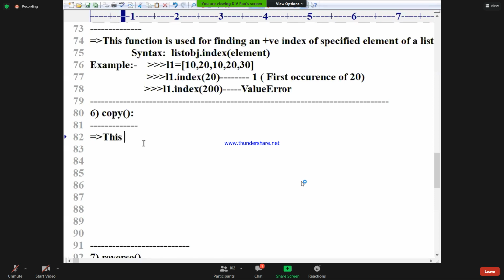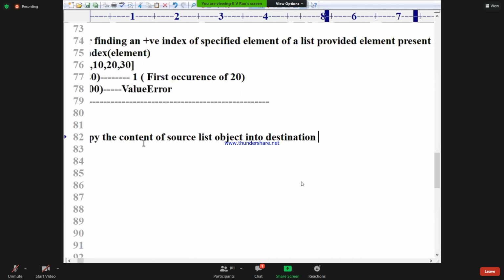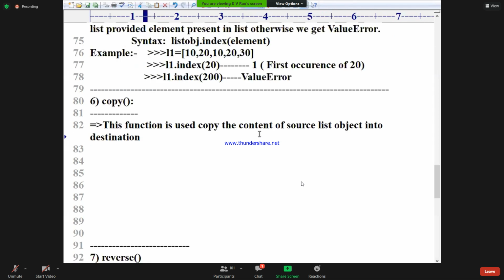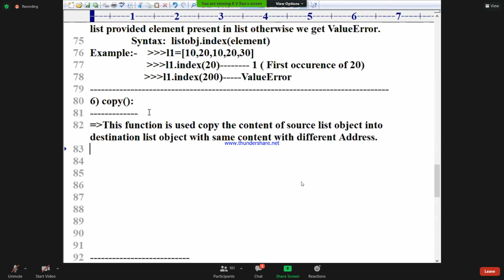So let me write. Listen first. This function is used to copy the content of what? Content of source list object into destination list object. With what? With the same content. I am writing. Copy means content only. With the same content, with different address. This is a point of copy.